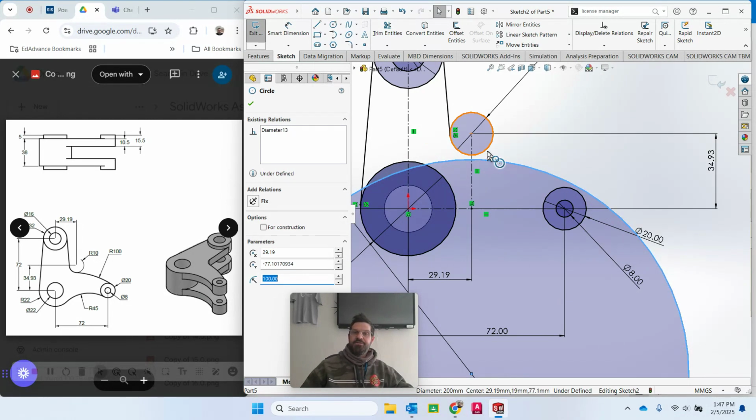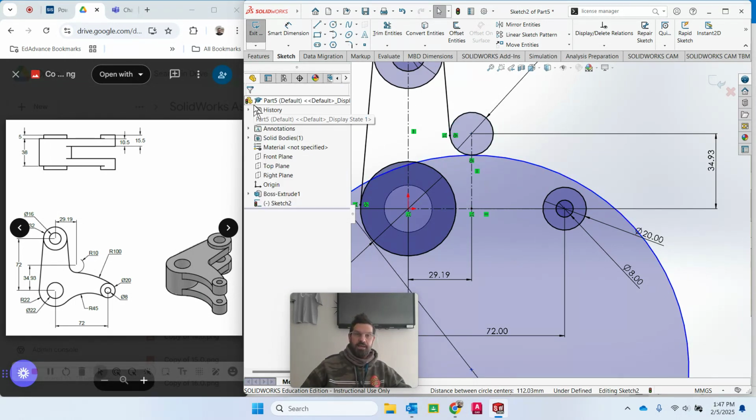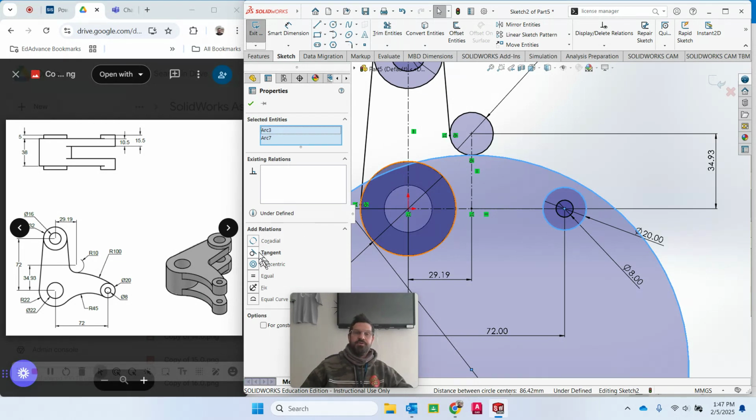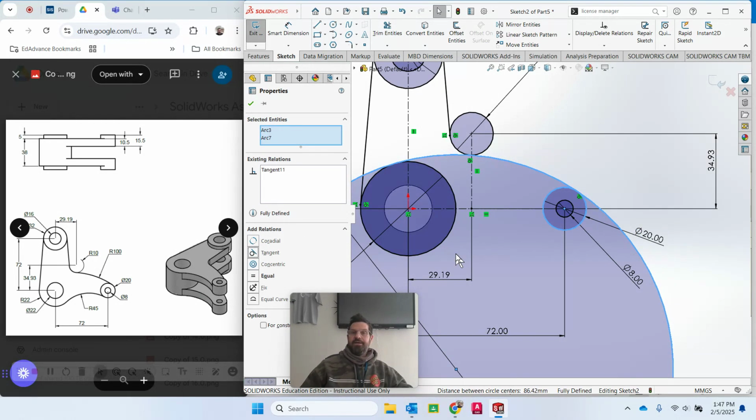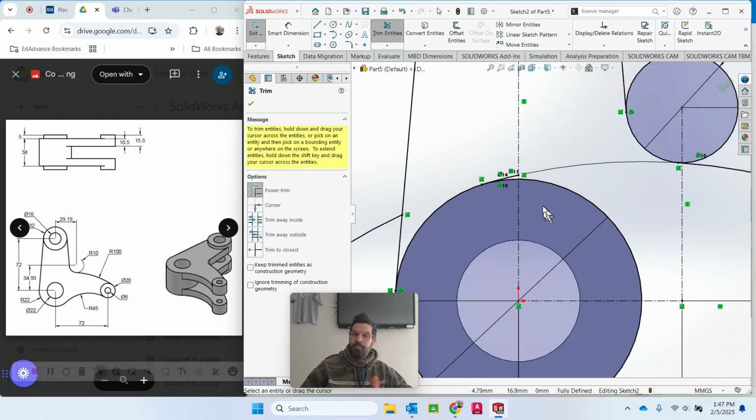So if I click on this circle and click on that circle, and I say I want those two things to be tangent, and now I click on OK. Now if I click on this circle and say I want those two things to be tangent, great. Now it knows that all of these elements have to be tangent. I'm going to trim away some of the parts that I don't want. There's a tiny little part in there that I got to get rid of.